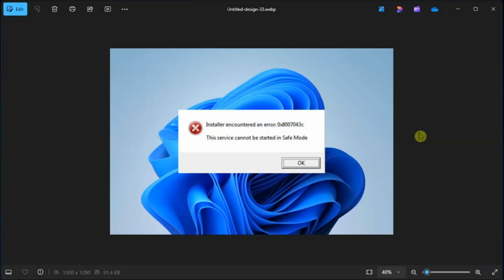At times, when you try to run the tool, you may encounter this error code. So in this video, we will show you how to fix this media creation tool error. Now you can fix permission issues by executing the media creation tool with administrator privileges.